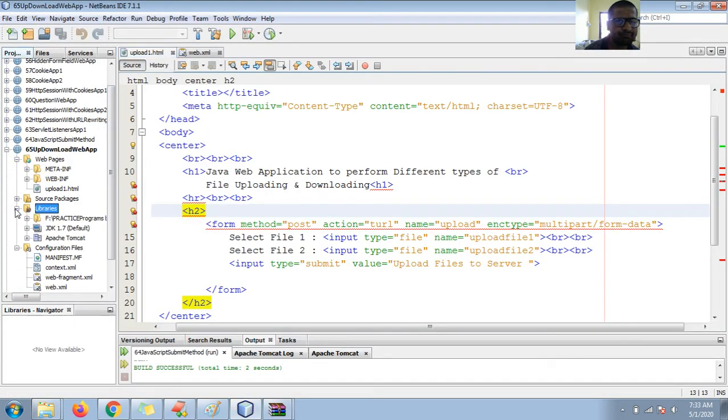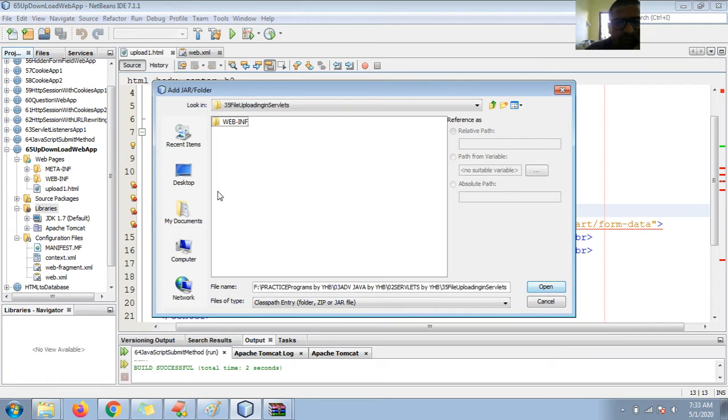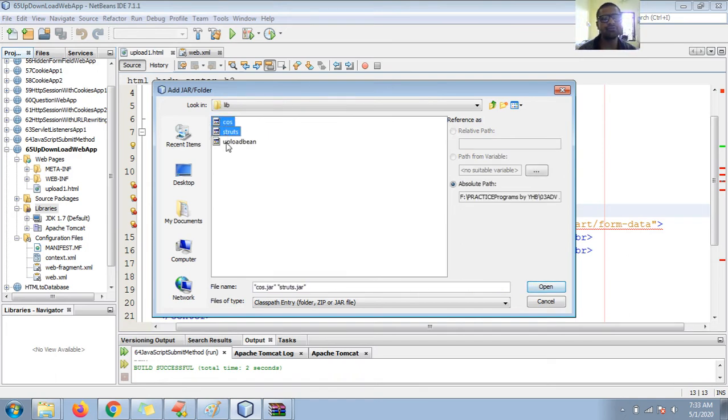Actually, libraries, so just remove. I wanted to use them one by one, but it has added all. Removing libraries. Yes, removed. So right click, add jar, and scroll. Double click classes, select one, two, three. Okay, so cos.jar, struts.jar, and uploadbean.jar. Hit open.